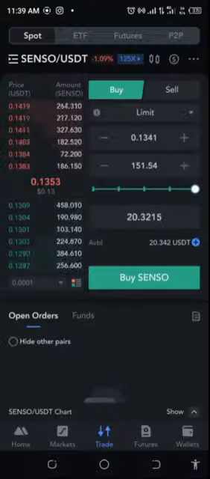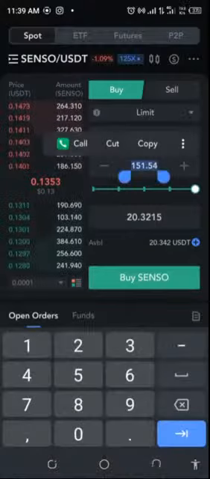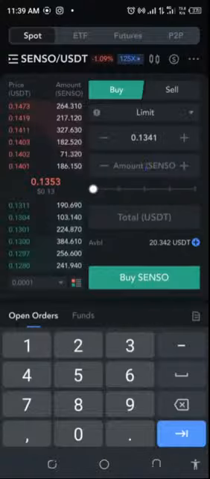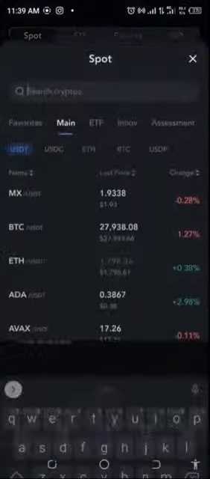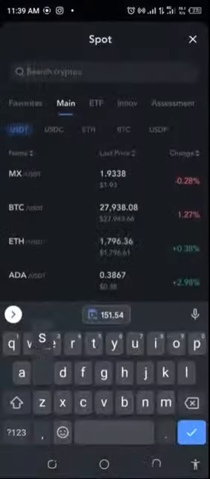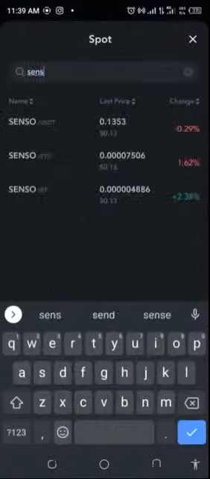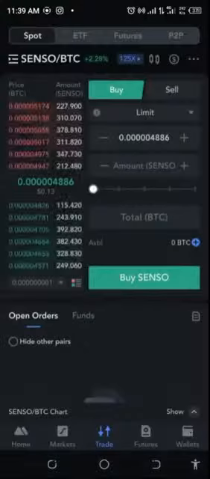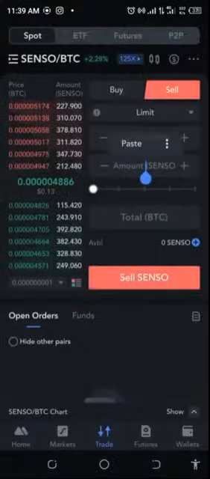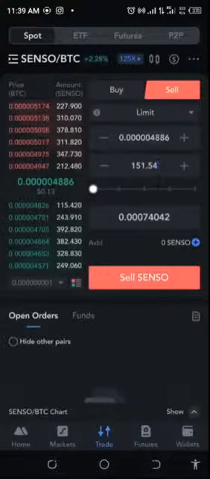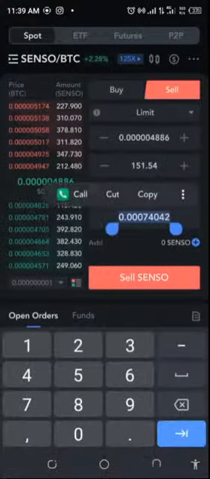So we have, what do we have here? We've got 151.54. Okay, let's copy that. And then let's quickly change this to, let's see, Senso BTC. Senso BTC. So let's quickly change that and see what we get. Okay, so we put that in there, and then we copy that out.